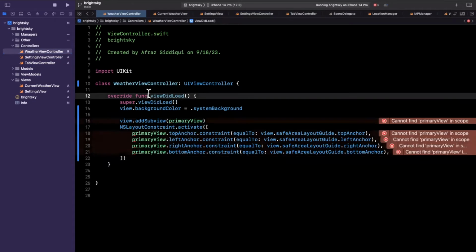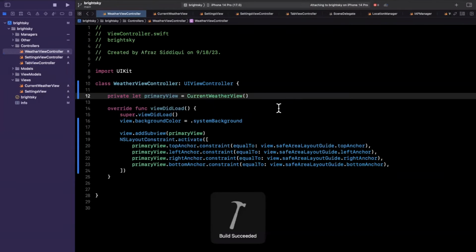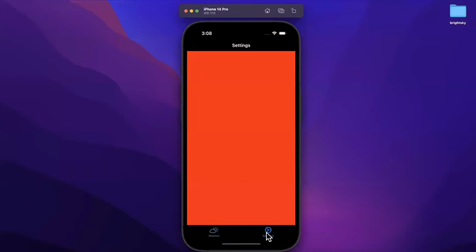It's going to yell at me because I haven't created that primary view here yet. So we'll say our primary view is our current weather view. Give your project a build and run, and we should see that orange and I believe blue or red view respectively. So cool, we've got our views here. We've got this tab thing working. We've got some icons in place.